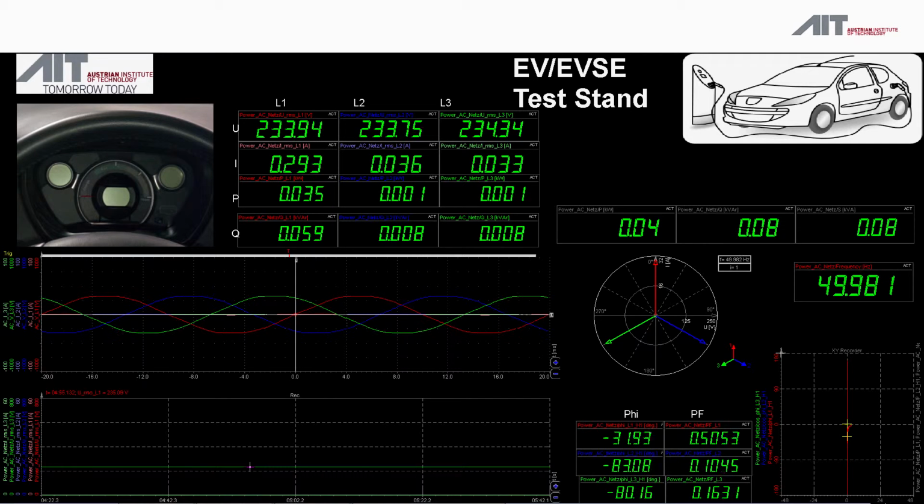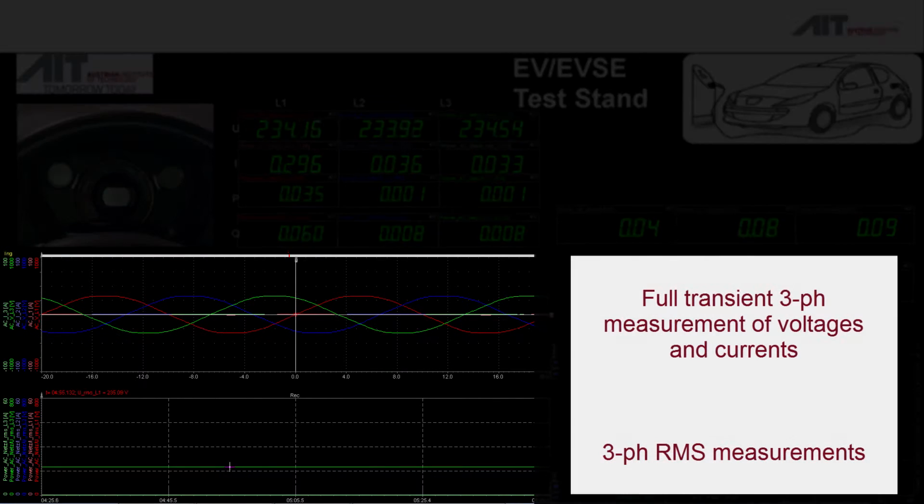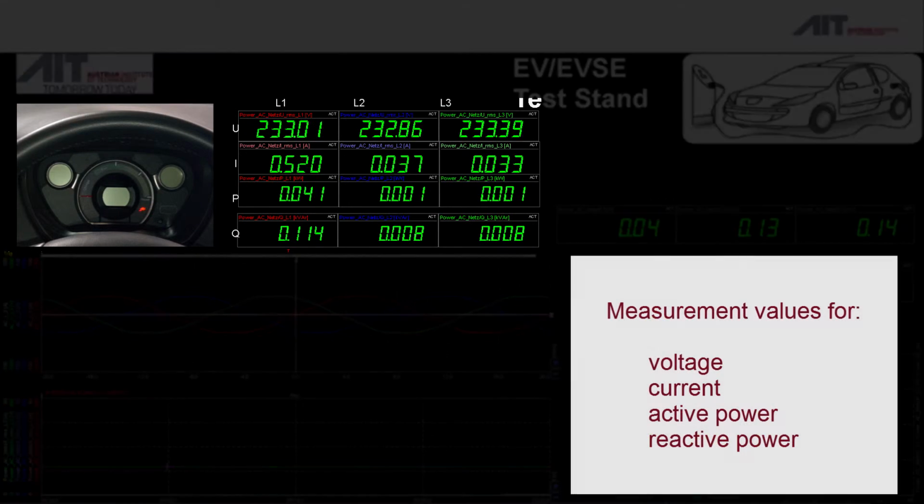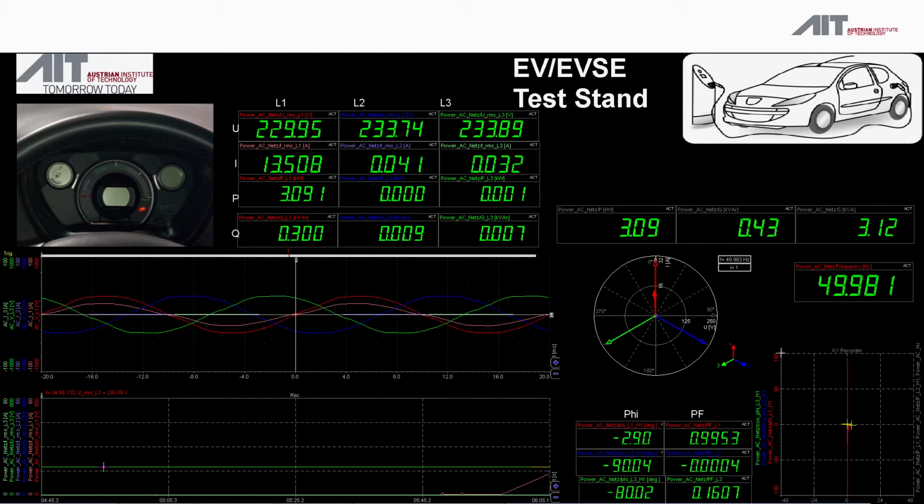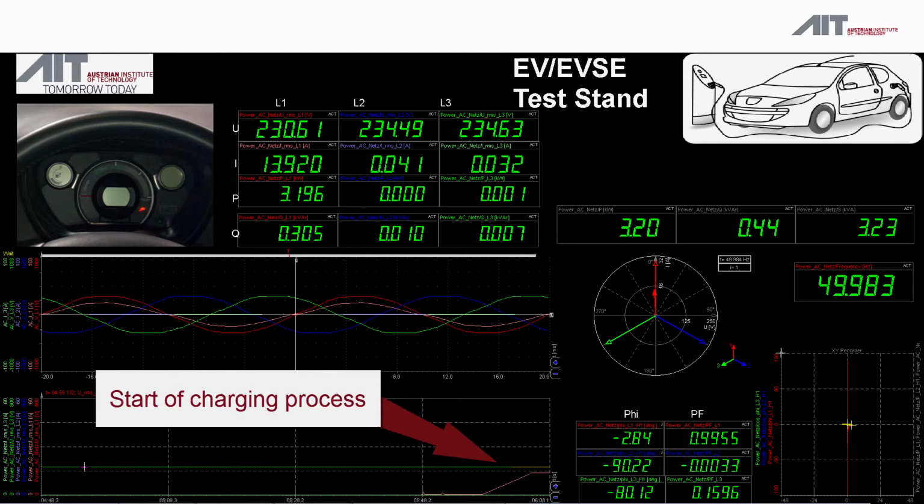The utilized measurement equipment allows a full transient three-phase measurement of voltages and currents. It is also configured so that the actual values for voltage, current, active and reactive power are displayed. Here you can see the initialization of a charging process.